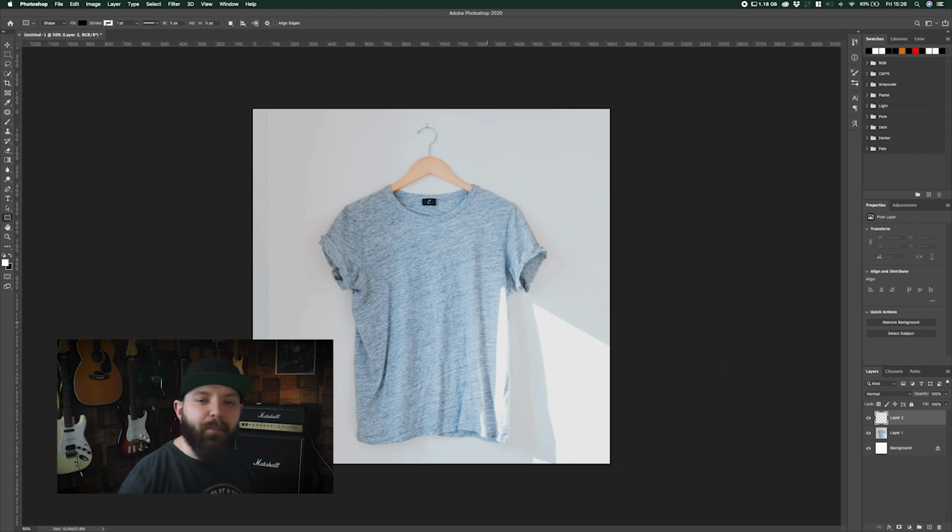The way we're going to map our artwork to this file is I'm going to be using a smart object. You could map the artwork directly to the t-shirt using the same method that I'm going to show you. But the reason I like to do it this way is the smart object allows me to reuse the file in the future.